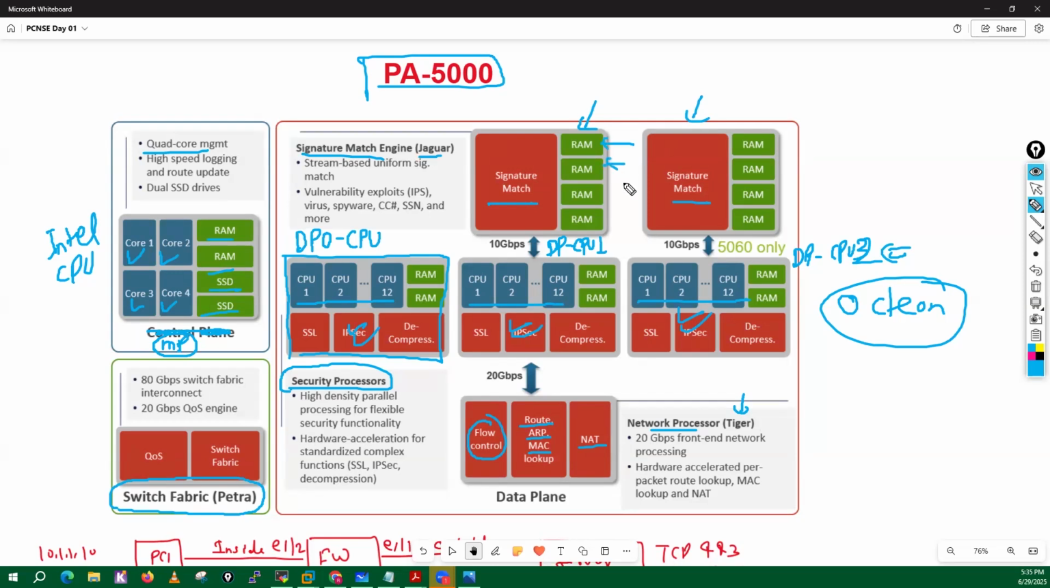And most of the time they just have RAM. In the signature match processor, most of the time they have RAM. Some CPU functionality is already there because it's an FPGA, and RAM is there because in this RAM, they need to store your layer 7 content from the packet to do the analysis.